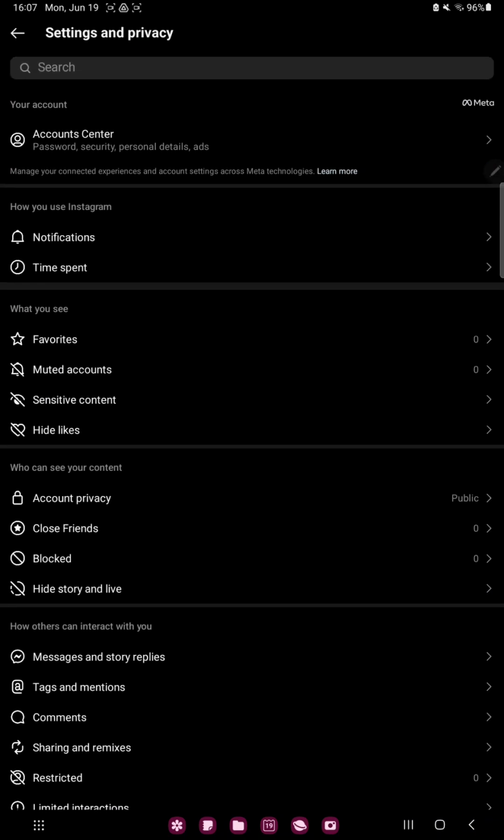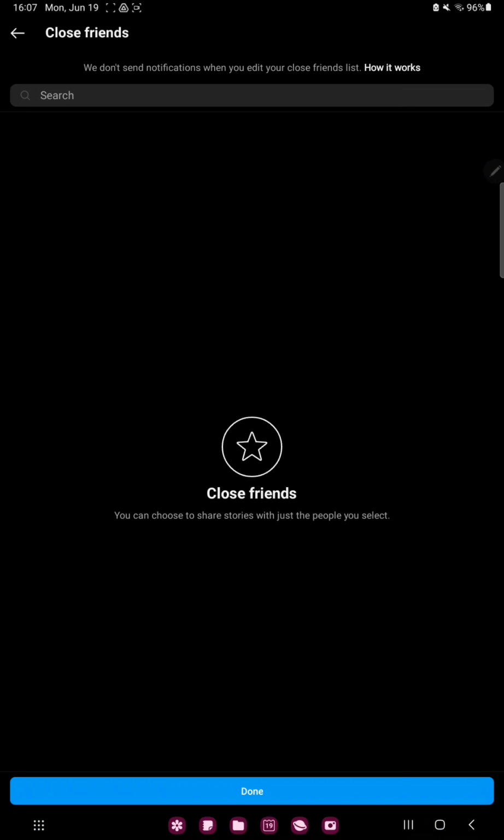Scroll down and in the "Who can see your content" section you can find the second option, Close friends. And here, if you have followers, you can select people to add to your close friends, and if you finish, just click the Done button.